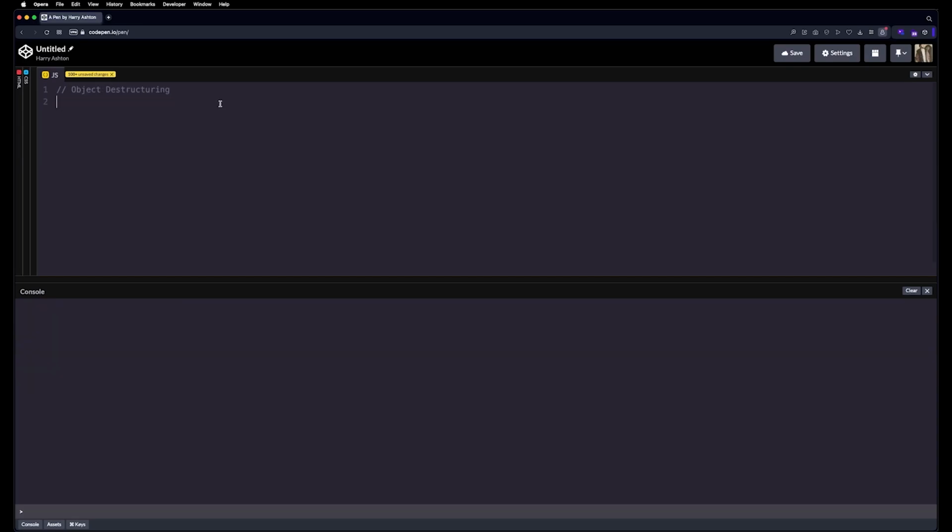So similar to how we looked at array destructuring, let's just create a very simple object. So we'll create a person object, and we'll have name, age, and city in here. And we'll just spread this out onto one line to make it simpler. There we go. So that's a lot easier to read now.